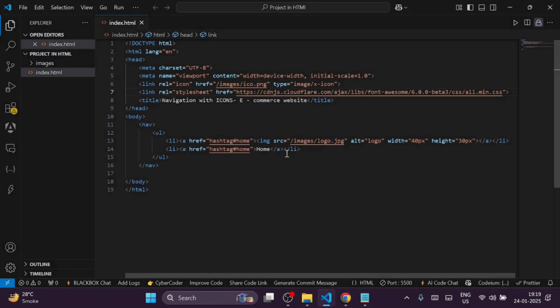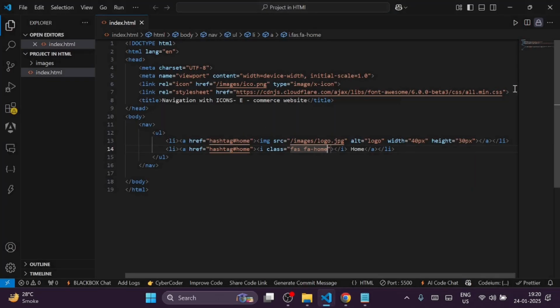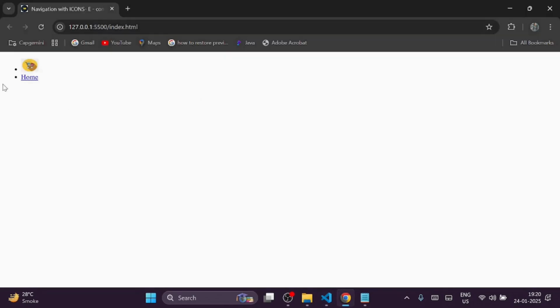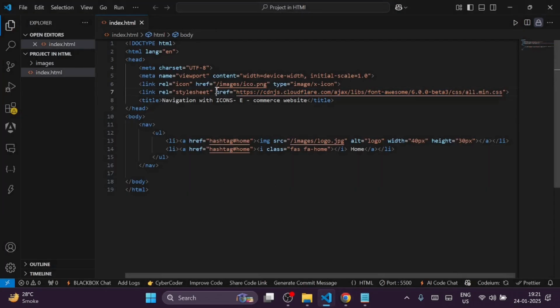Okay, but now if you use an i tag in the middle of the anchor tag, then in this i tag you have to write the class attribute, and you can write the class name which is already predefined. Okay, so you will get the icon like this. So if you remove this link from here, it will not give you the icon. For that, it's necessary to give this link in the href, and the relationship between this link and the body is nothing but a stylesheet.